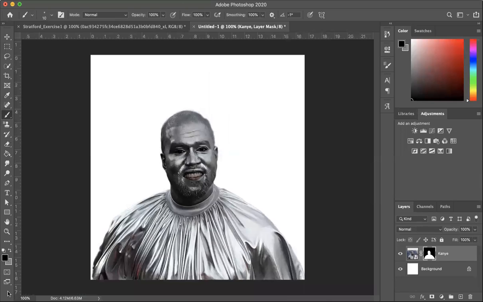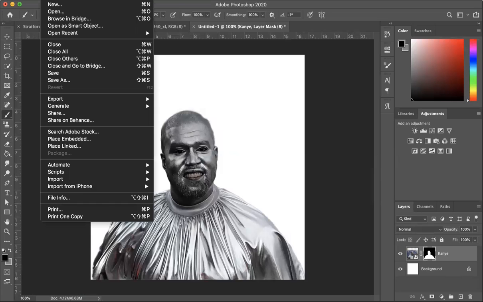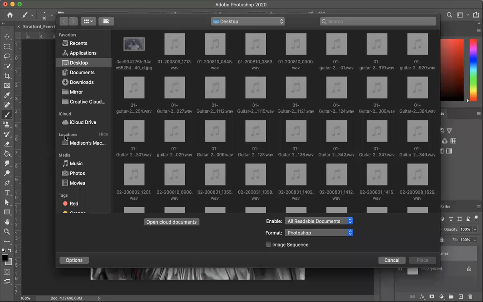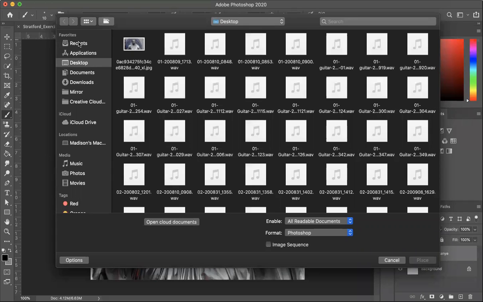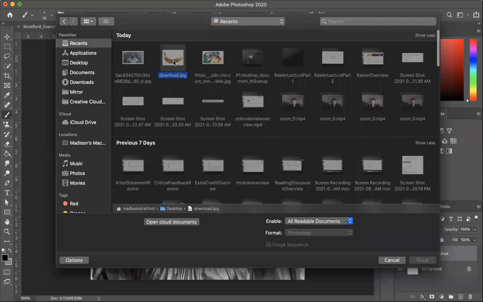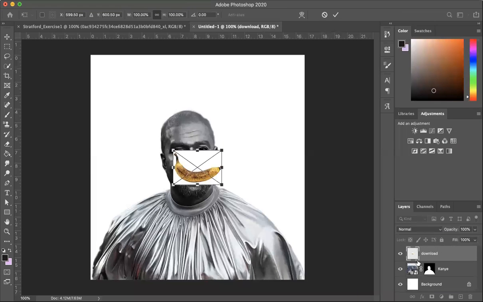And I want to embed another image because here I am making a meme. So, File, we are going to place embedded. I have recently downloaded this, so I'm just going to my recents. I am opening this banana, and now we have a banana here.